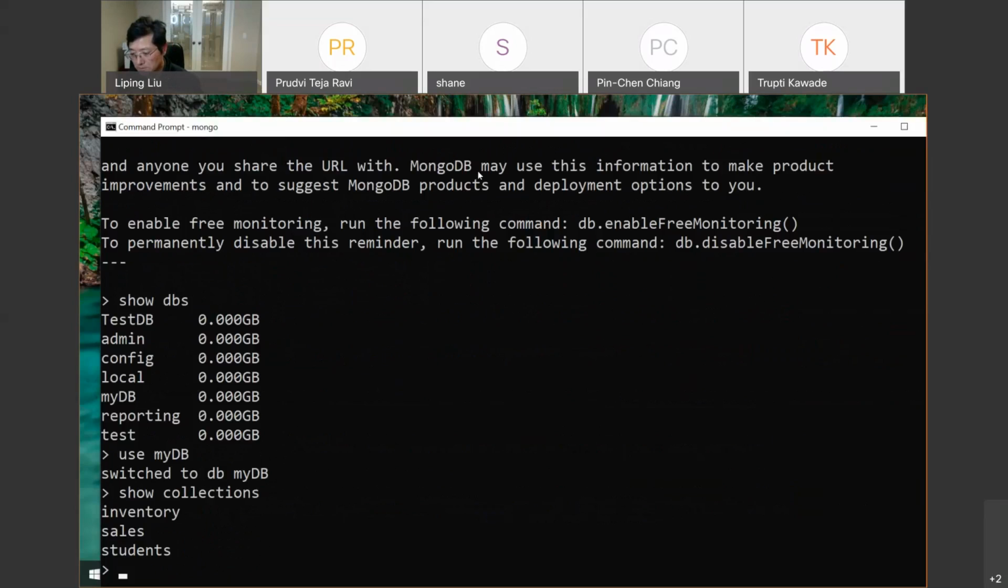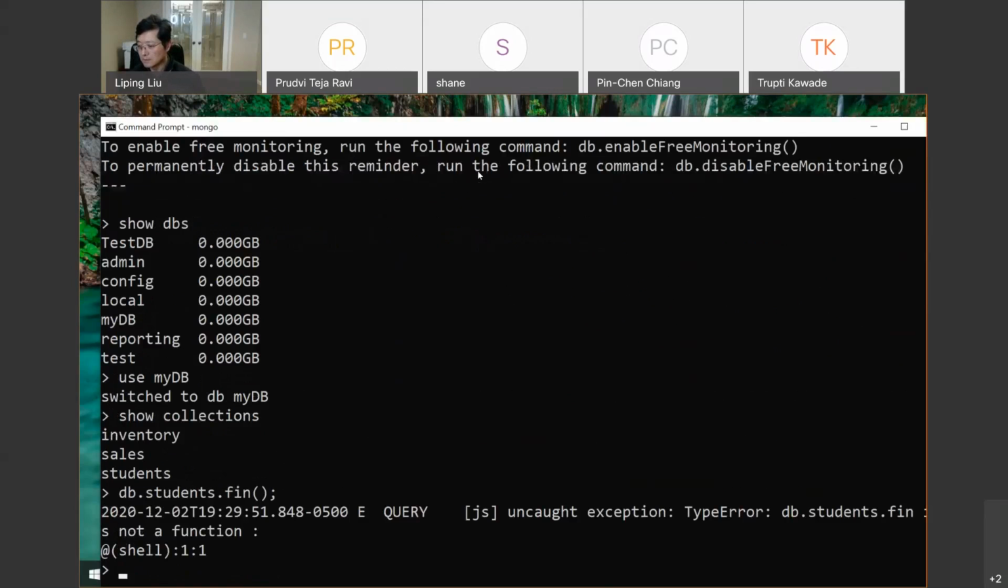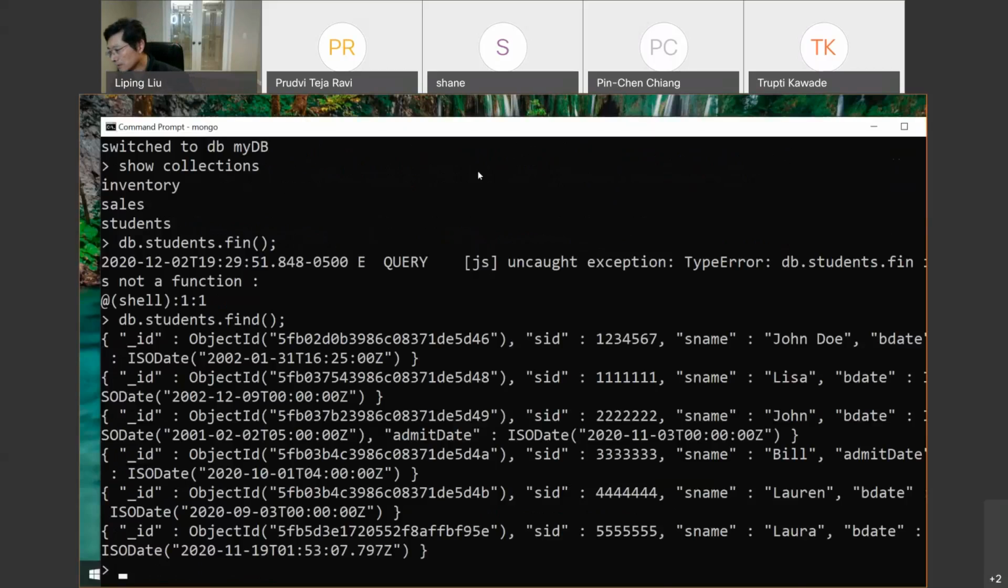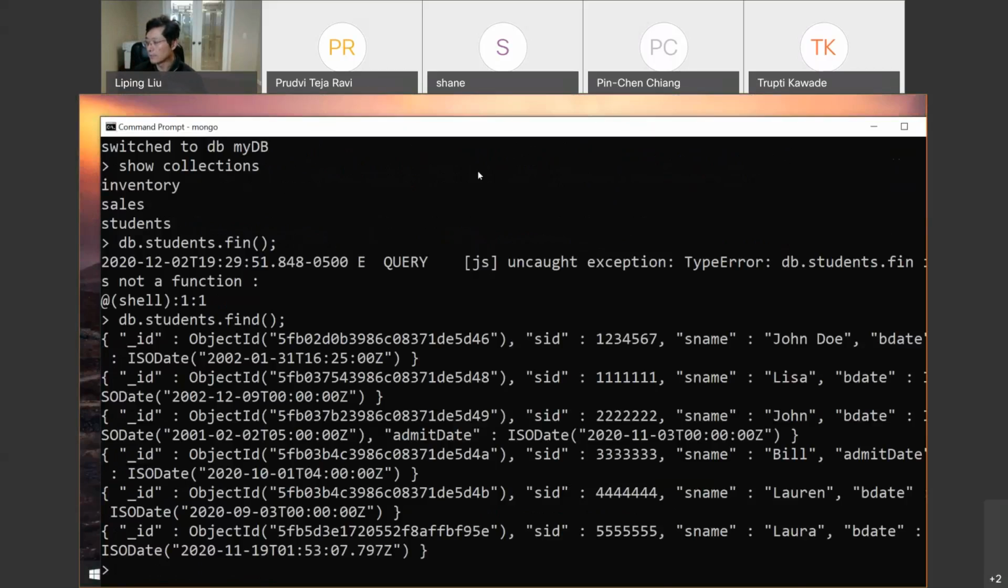Okay, I have three collections. We have students, sales, and inventories, right? So let's see what we have in the students collection. We'll do db.students.find. Oh, okay, I missed that. So find. Okay, so I have quite a few documents in there. Let's practice some of the query documents I just illustrated.